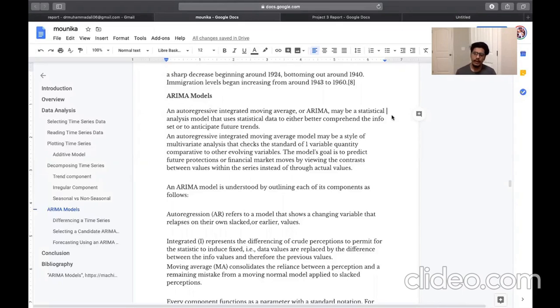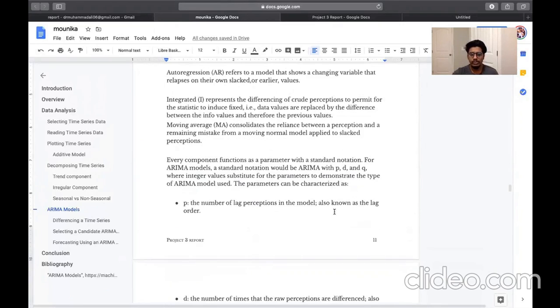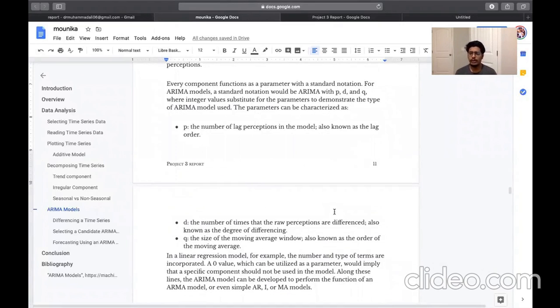the main step while predicting any time series data is the ARIMA model. ARIMA is an auto-regressive integrated moving average. It is used to analyze any statistical model or any data to anticipate the future trend. In ARIMA, we have three parameters which need to be considered while applying the ARIMA model on any data set.